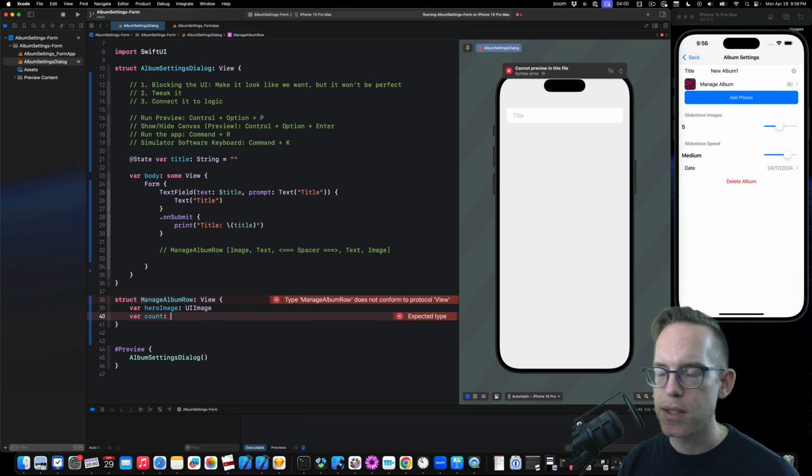And then let's go ahead and add the body. If we start typing body, we get the autocomplete if Xcode's happy, and we can just press enter. It will auto insert some of that code. We can finish with our curly braces.